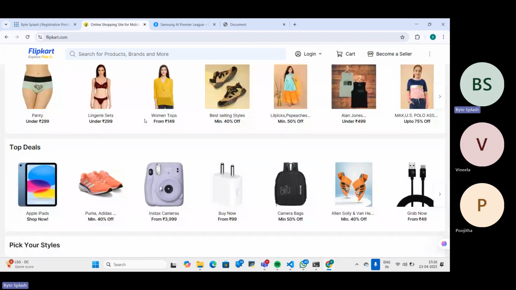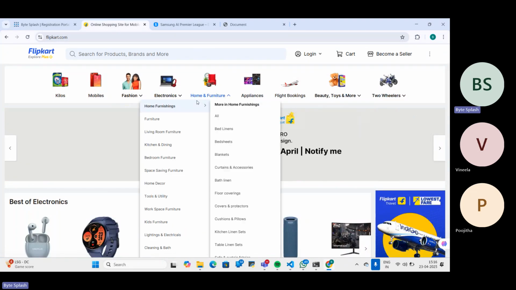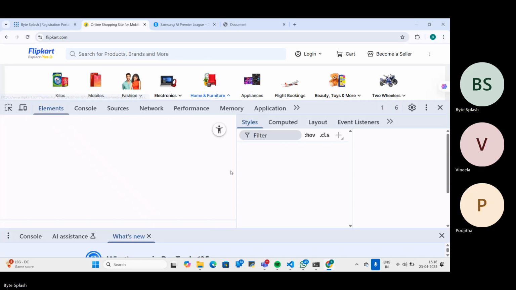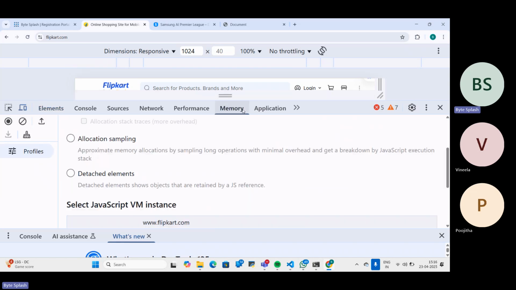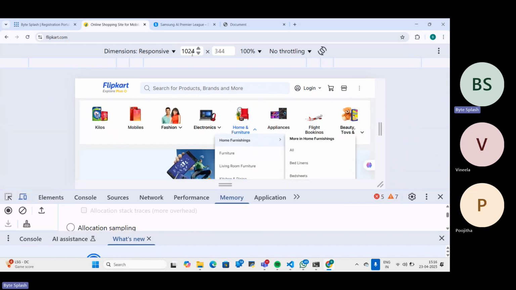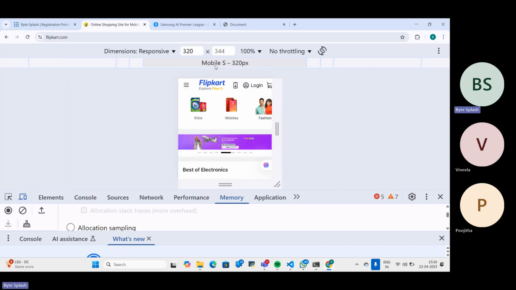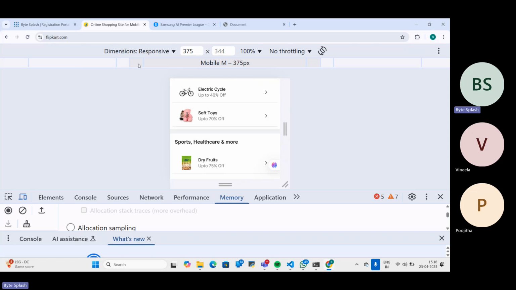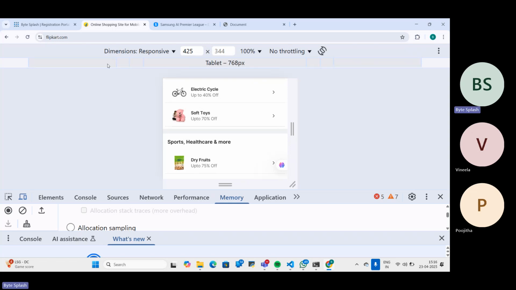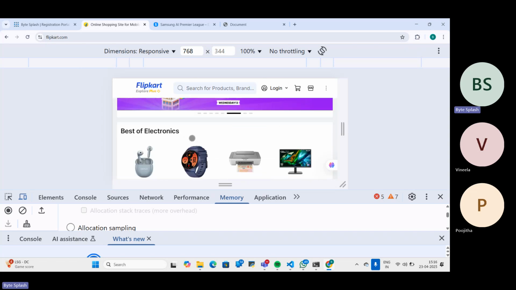See here, this is Flipkart. This is how it displays on a laptop. Whenever I inspect, if you observe here, there is a laptop and mobile icon, right? Click on this, then drag this particular thing a little bit. Now here you are able to see this bar, right? Click on this small mobile. This is how Flipkart is going to display on mobile. Then mobile medium, mobile large, tablet. On tab, this is how it displays the Flipkart website.